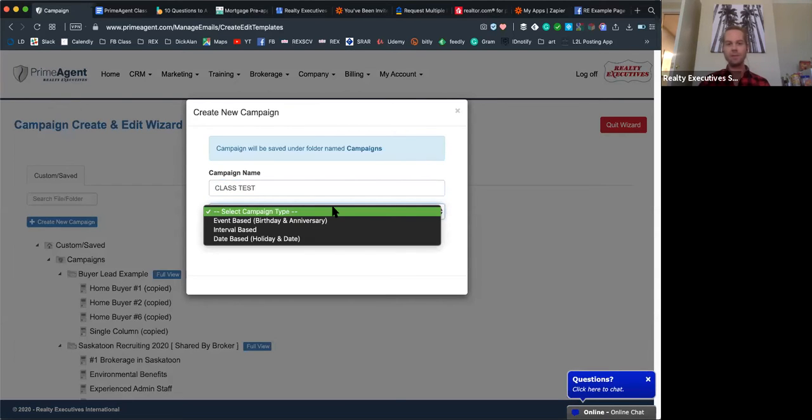We have event-based, so birthday and anniversary, meaning home purchase anniversary, which are optional fields within your CRM. When you have a contact in your database, you can put a birthday in there as well as a home purchase anniversary date. So if you want to create custom birthday emails that go out to your clients that have birthdays in your CRM, that's something you could do off an event, which is the event within your CRM for that contact.